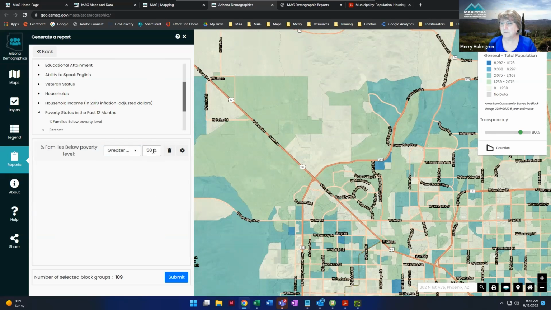Greater than or equal to 50%. And I come down here to the bottom and it says number of selected block groups 109. So I know it's a valid query because it has results, and that there's going to be 109 block groups in the state of Arizona that fulfill this criteria. But that's not where I want to stop.